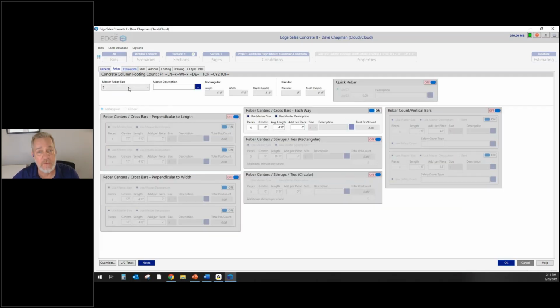Next, we've got these tabs up top. If you want to specify your rebar, here I'm just telling it, give me 4 pieces, 4 feet. It's choosing that from the size of our rebar, number 5 size rebar. If you're going to have any perpendicular crossbars or vertical bars that are going up out of that wall footing, you can activate those. Several different options to help you get the correct amount of rebar.